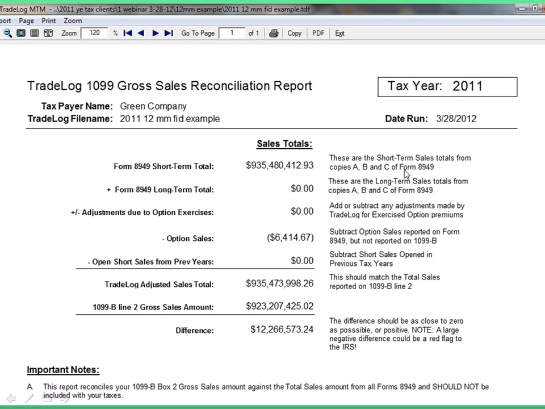Well, and here's an example. In this particular case, after doing the Tradelog reconciliation, normally in the past, we would always be able to get this number down to 0. We would be able to get the adjusted Tradelog gross proceeds number down to equal exactly what is on the 1099-B.